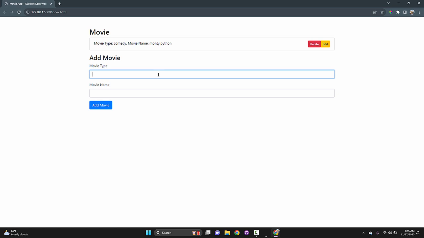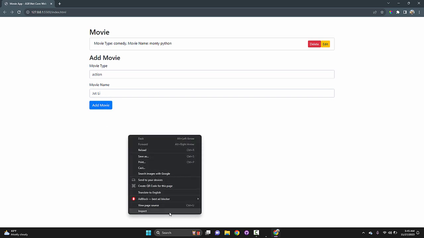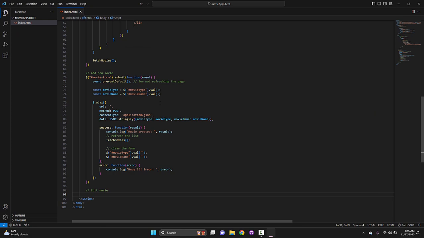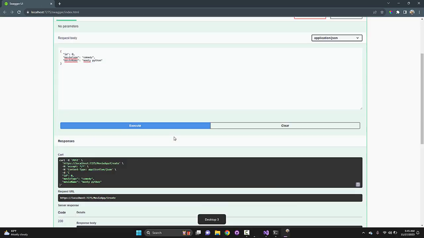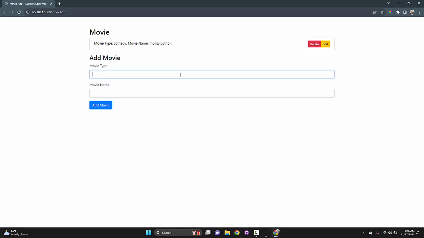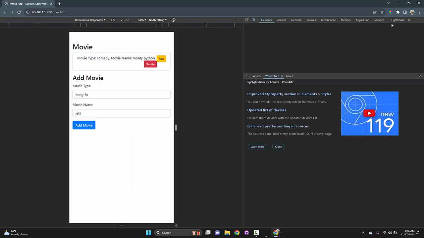Movie type, action, Jet Li. Really? Oh, something wrong. Oh, I remember. We forgot to put the URL. The URL here, which is this one. Movie create. Stop, go right. Okay. Kung Fu, Jet Li, please. Really, let's see what's wrong. No error even.